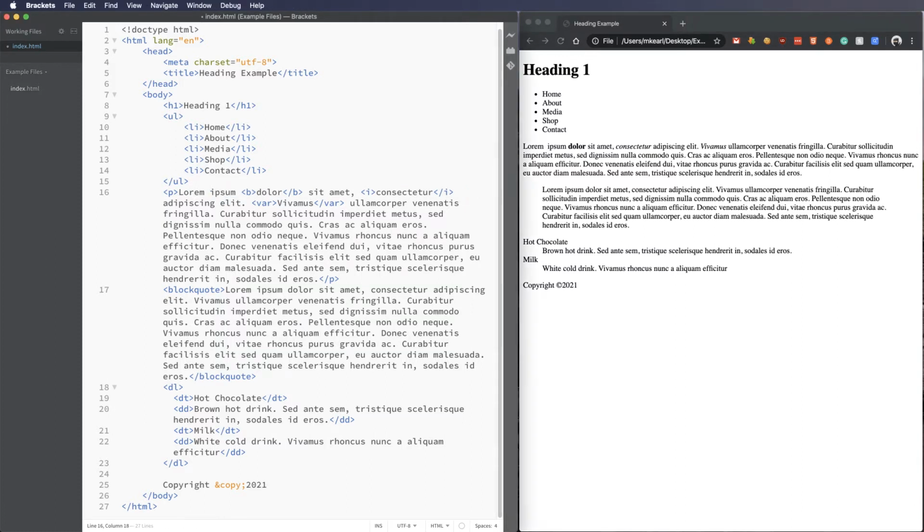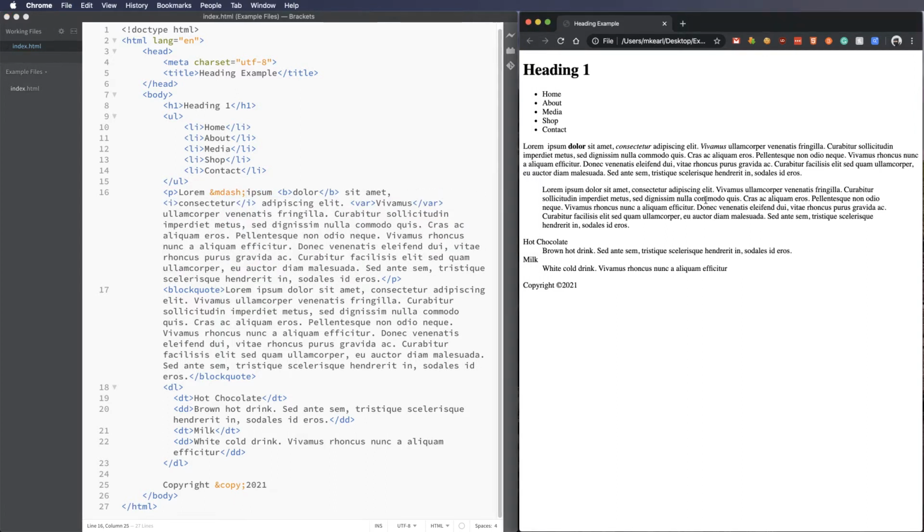You can also do other things too. So let's say I wanted to put a dash. You can do an ampersand, and then you can do a M dash semicolon, and you can see how that's put in a long dash there for us.